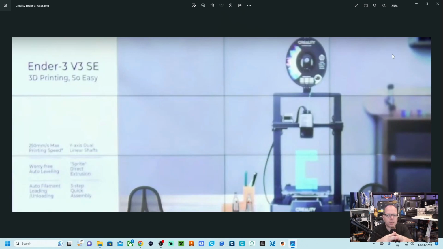The specs of the Creality V3: 250 millimeters per second max printing speed, Y-axis dual linear shafts, worry-free auto leveling, Sprite direct extrusion, auto filament loading and unloading, and three-step quick assembly. So this is a very basic 3D printer in a very convenient style, especially easy for beginners. So if you are looking for a brand new 3D printer that is easy to set up and having some very nice features on it, very nice.